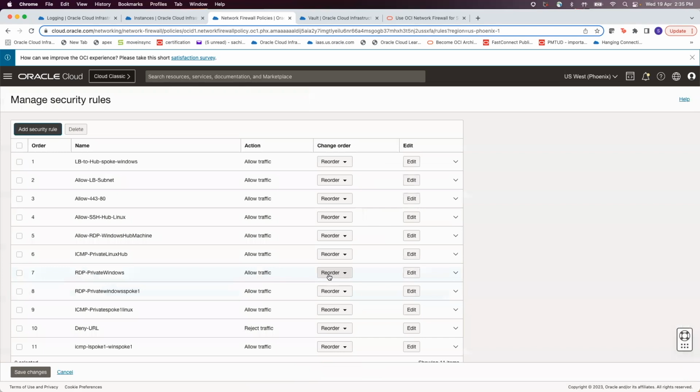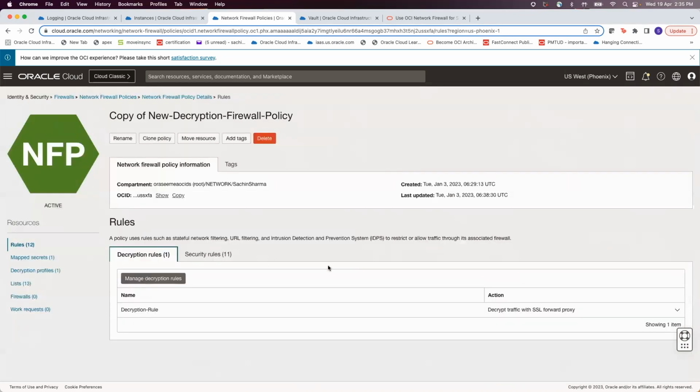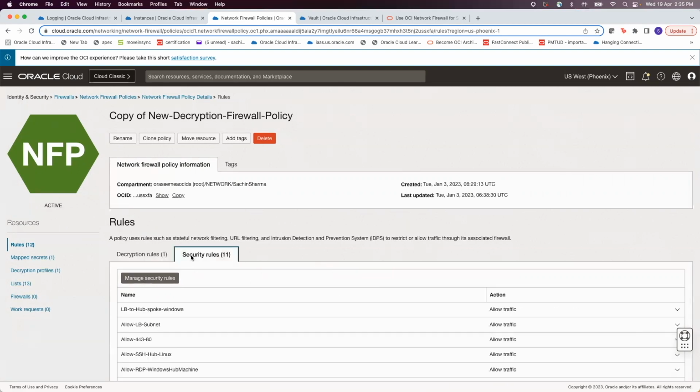And after creating these IDS and IPS rules, first I have created my decryption rule. It will decrypt the HTTPS traffic, incoming or outgoing. For SSL forward proxy, it is outgoing, with OCI as a client and an external server. For incoming, OCI is the server and the client is external. This will decrypt the traffic and see whether it is legitimate or not. Then it will go to the security rule and do IDS or IPS, whichever I have created the rule for.